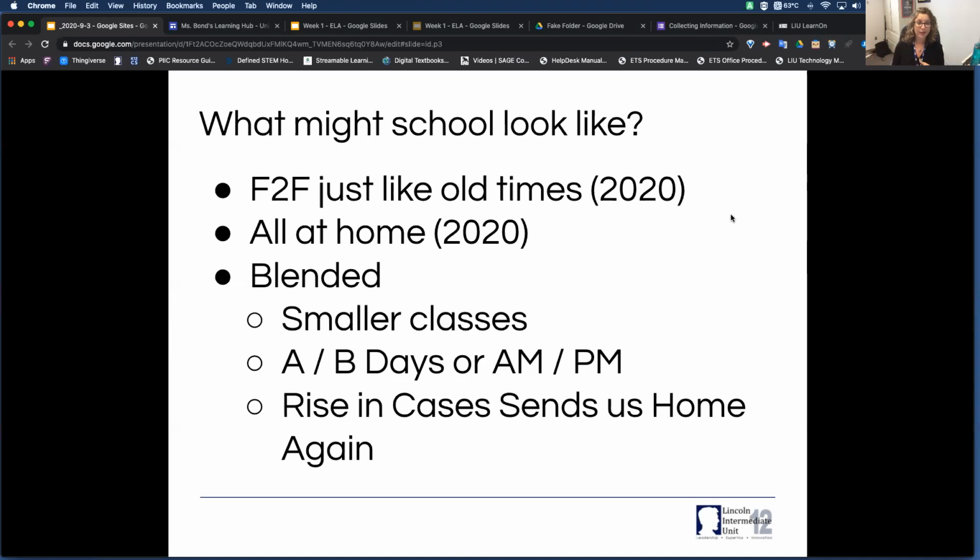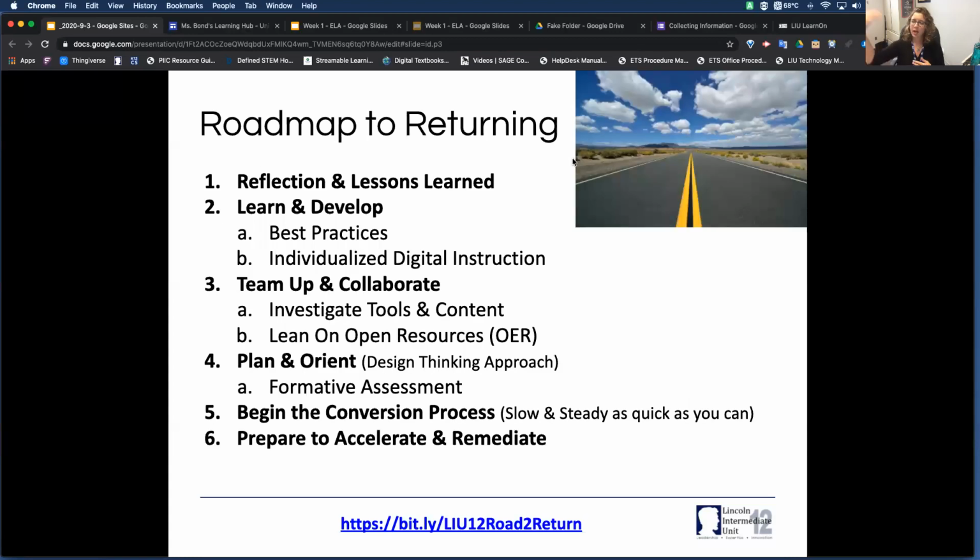But the thing we have to be ready for is the fact that we may have to pivot very, very quickly and communicate that pivot not only to our students and our fellow colleagues, but also their parents. So this is where Google Sites might actually come in really handy if you start with it early and share it with your parents. We have at LIU 12 created a roadmap to returning, and these are the steps, as well as a short link here at the bottom.